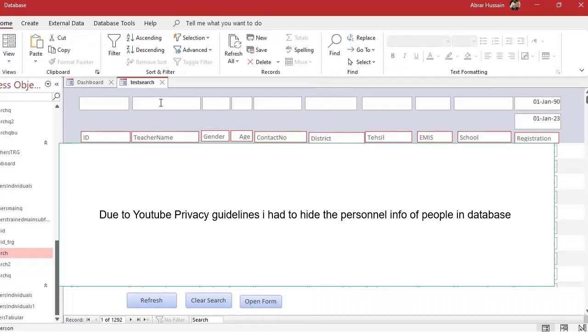Now, whenever you enter a specific name, for example, Sultan, and you click this refresh, you see, all those names will be filtered. But if you want that, why should I go there and press refresh? Why not if I type here something and press a key or enter, it should automatically requery or refresh the form according to my search criteria.